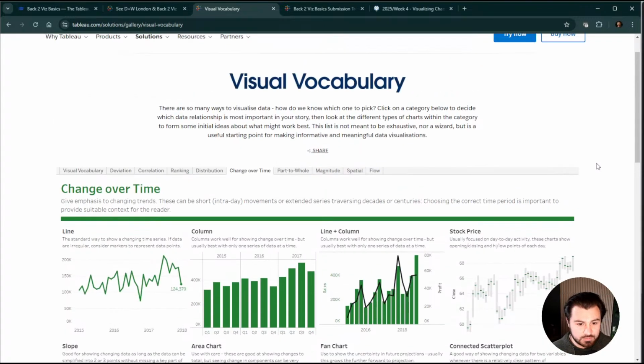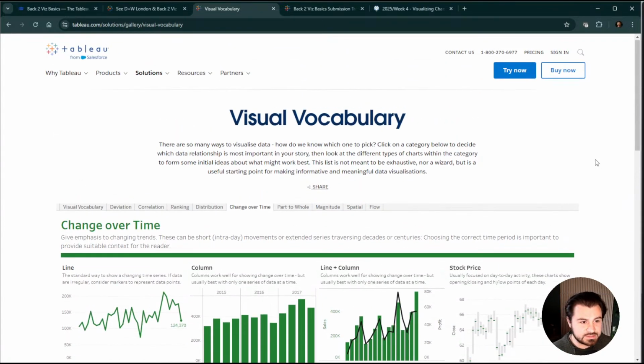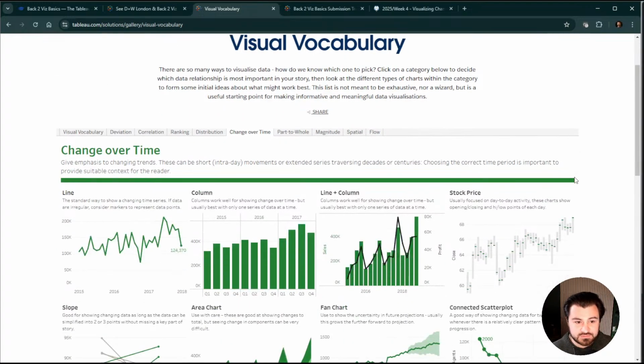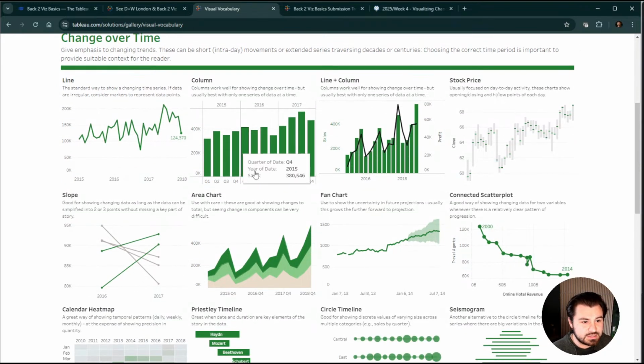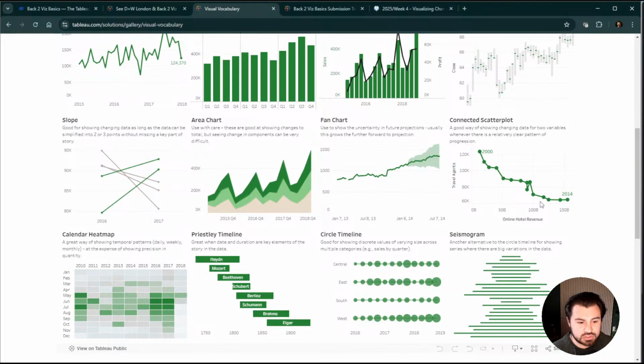If you are involved in the Tableau space at all, this is probably something that you've heard. This is created by Andy Kriebel. I think this is the most favorited viz on Tableau Public, but it is a great way to have some stepping stones on how should I visualize this data. If I need to visualize a ranking or a distribution. Here I'm on the change over time tab. And as you can see here, I have about 12 different charts to visualize change over time. And these are all great.